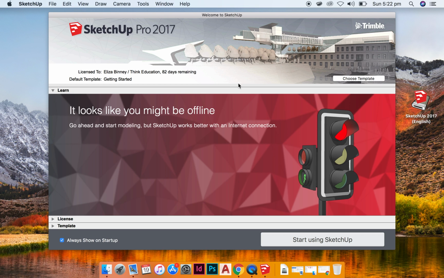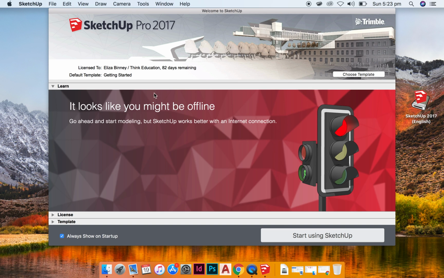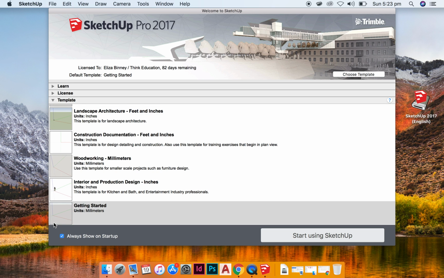Okay, you can see here this window has opened. I'm offline currently, which is fine. You can be connected to the internet or not, that's up to you. And what we want to do is we want to come to this templates tab and click the down arrow.